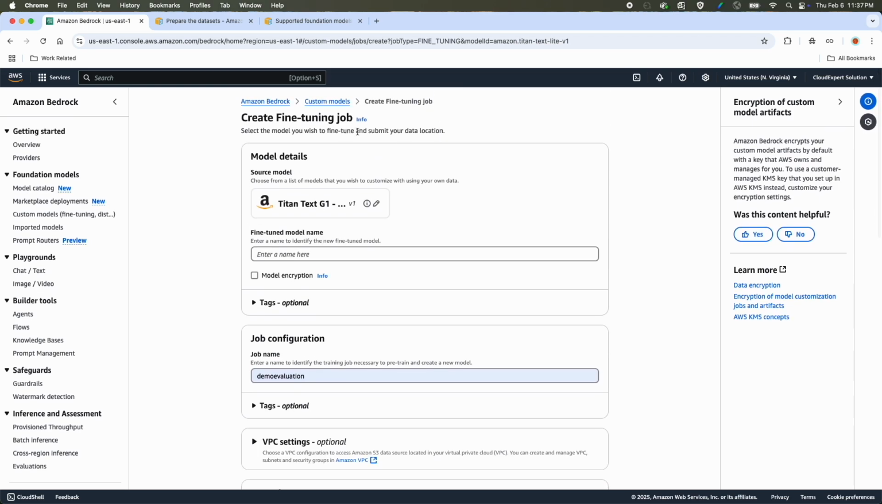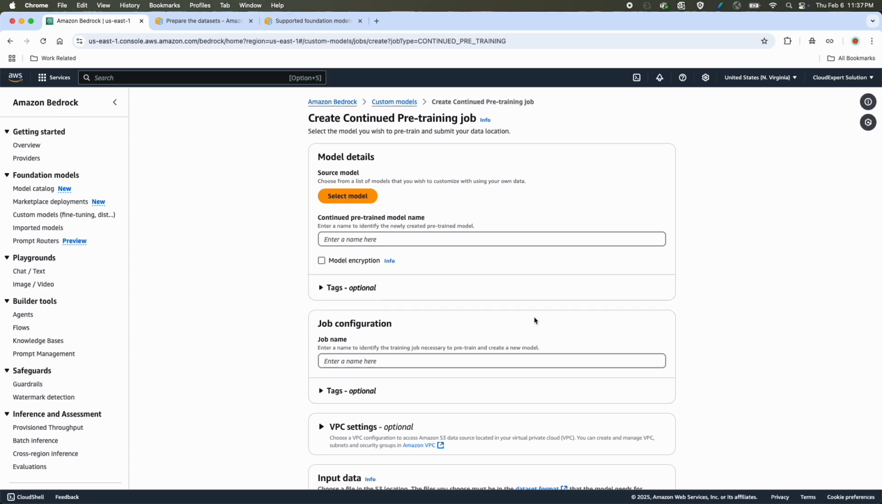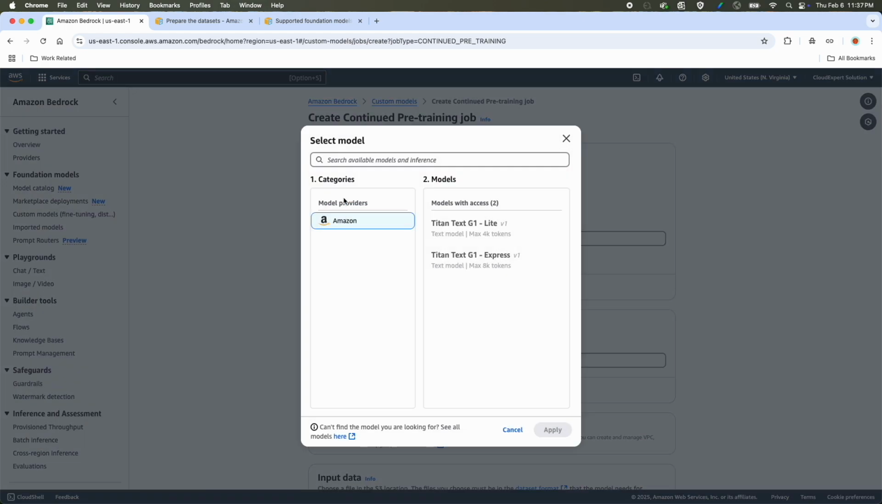I'll go back to the model customization option and let's review continued pre-training. We are going to explain fine tuning and continued pre-training in greater depth, but let's review the option first. For a continued pre-training job, you need to select the model. Again, here you have options. You can see the Cohere model is not available for continued pre-training, although it was available for fine tuning. Please remember, not all foundation models are available for customization.